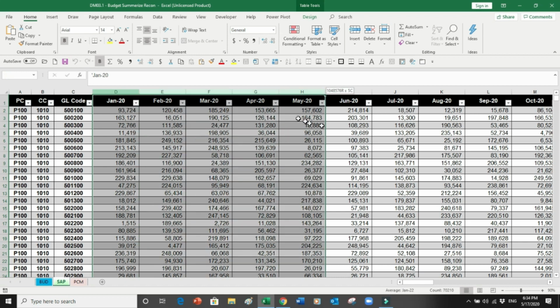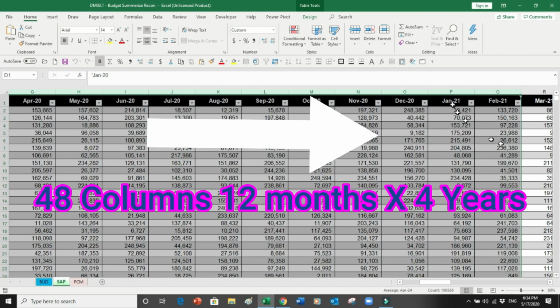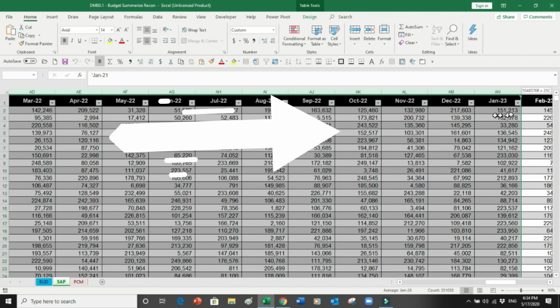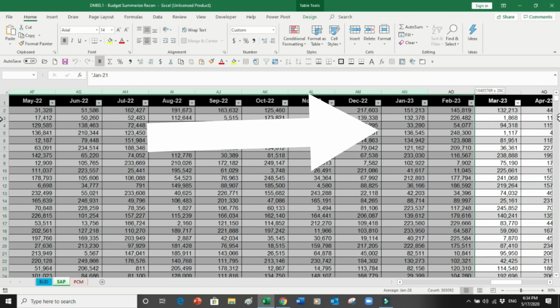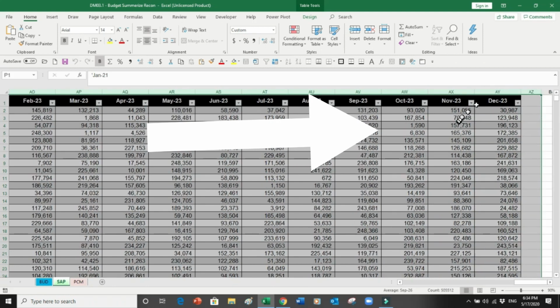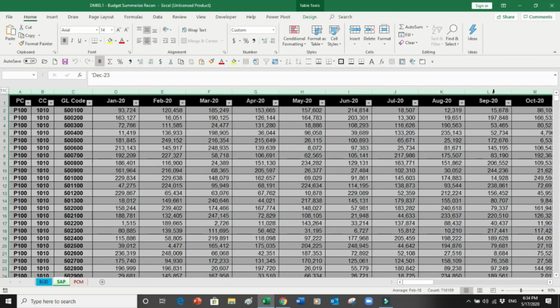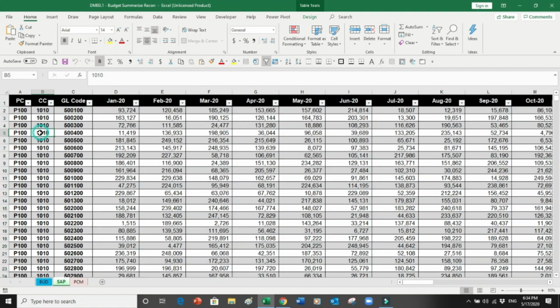So 12 months of 2020, then continue with 12 months of 21, then another 12 months of 2022, and finally there are 12 months of 2023. So altogether there are 48 columns. If I add from here till here, these are 48 columns of data. Okay, 48 columns, and 40 are the cost centers, which is here.